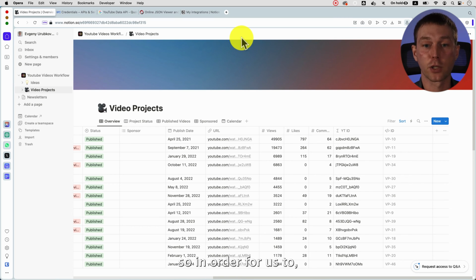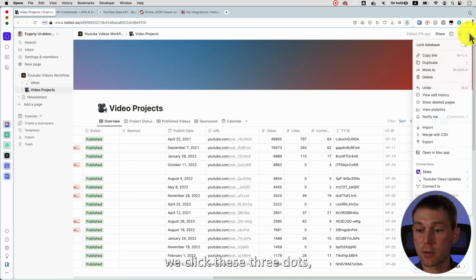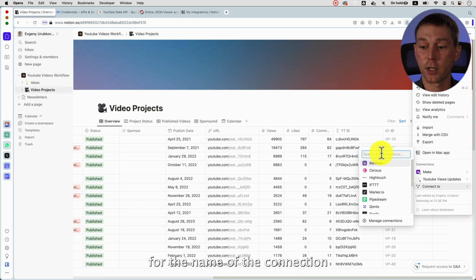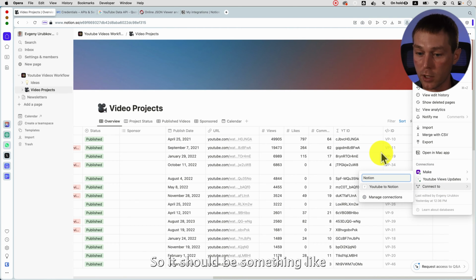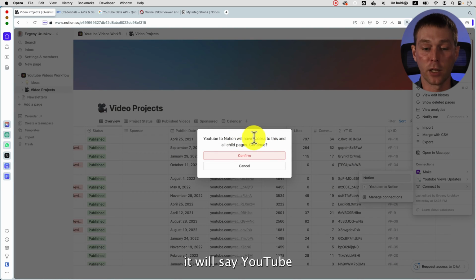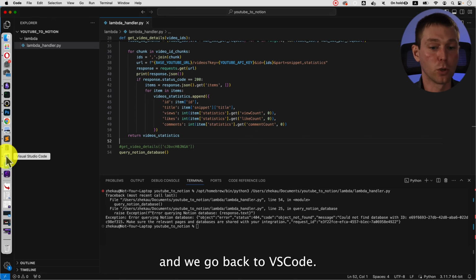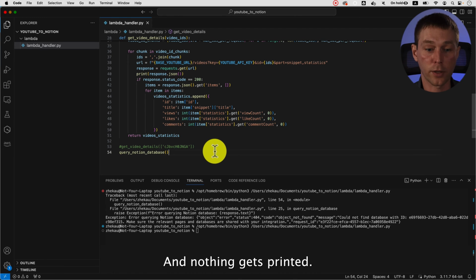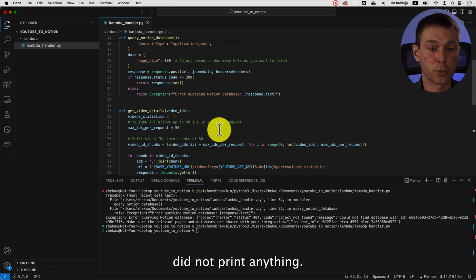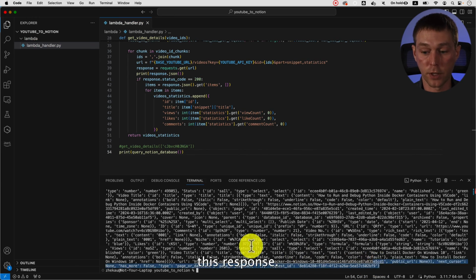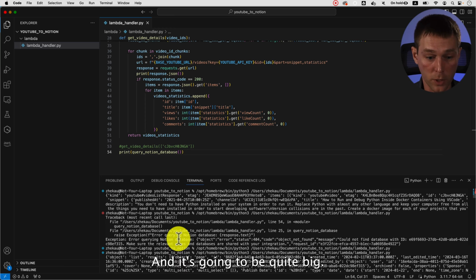So in order for us to let this API key connect to this database, we click these 3 dots, click connect to, and then we search for the name of the connection we created. So it should be something like YouTube to Notion. It will say YouTube to Notion will have access to this and all child pages, and we confirm. Then we go back to VS Code, and nothing got printed, because we did not print anything. So if we actually print this, then we will receive this response, and it's gonna be quite big.